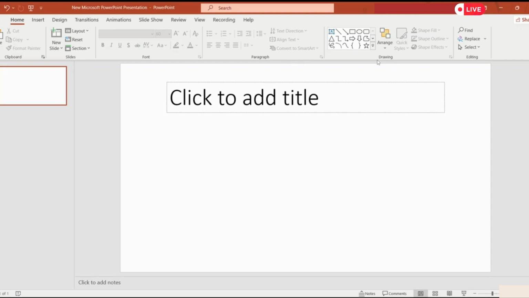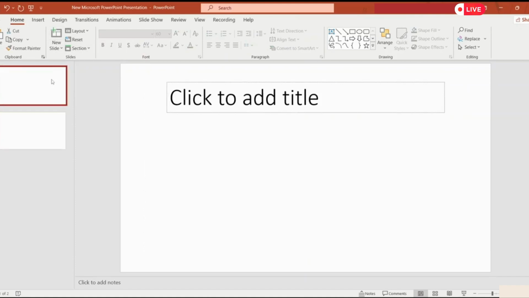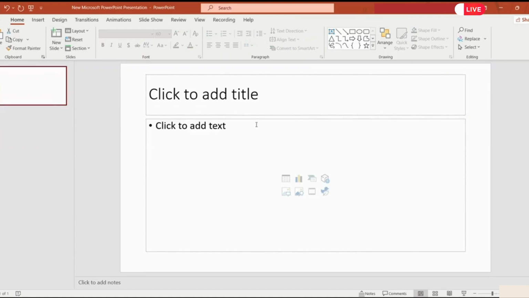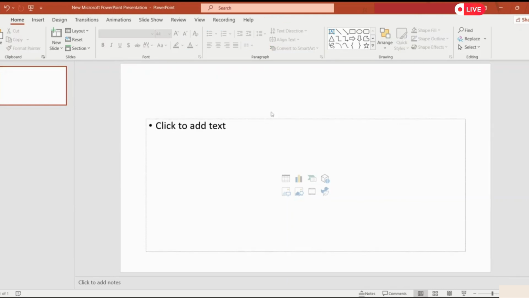But first off, I'm going to show you how you can make a text box. Most of the time when you open up Microsoft PowerPoint, you're going to see this title. So I'm going to make a new slide. I'm going to delete this and you're going to see something like this. But what if you don't have something like this? I'm going to delete it. Now how are you going to be able to add in your content? Obviously it's not going to appear, so you're going to need to make a text box.